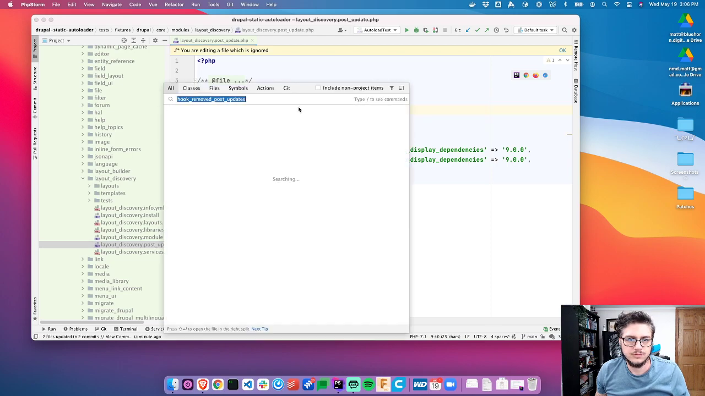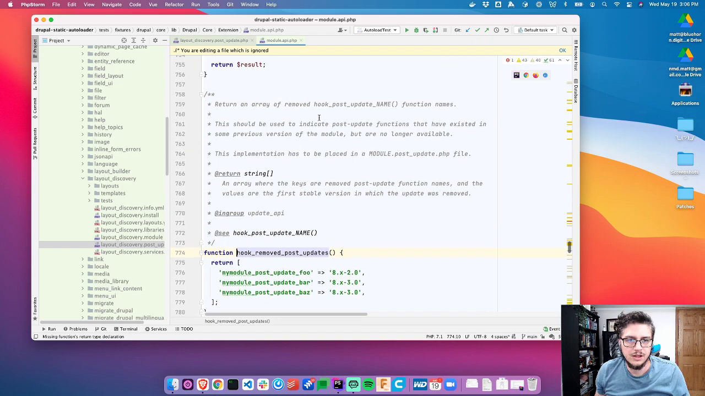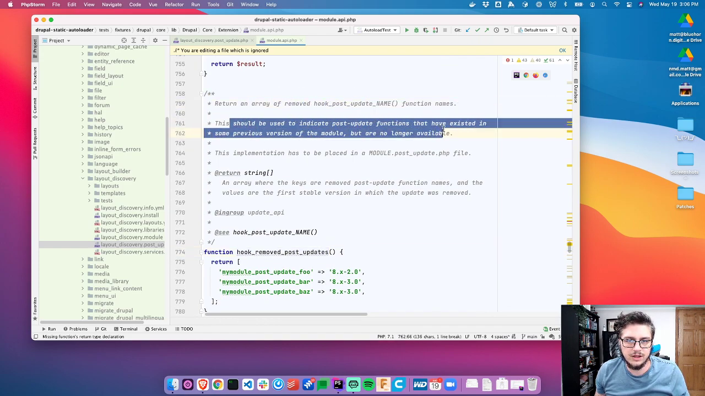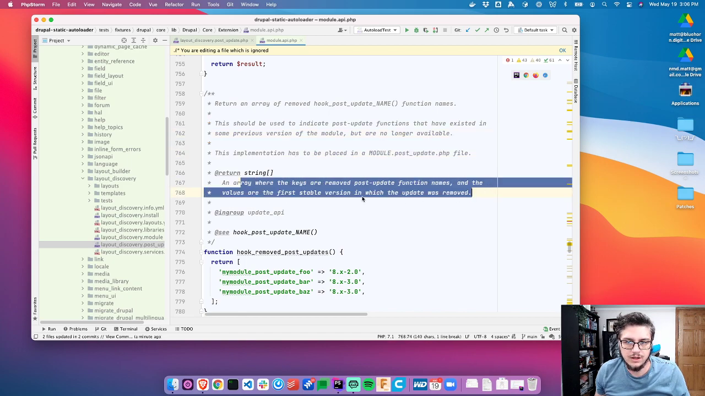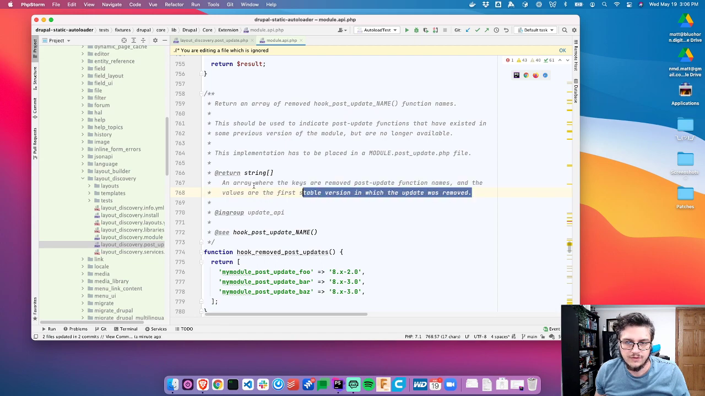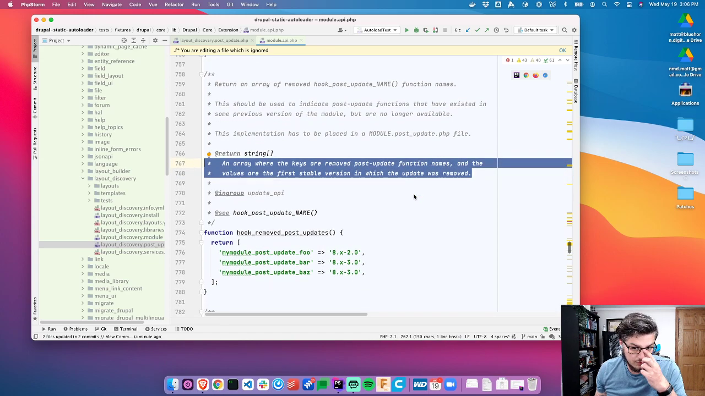I'm curious if we can find the docs on it. So yeah, return an array of removed post update hook functions. This should be used to indicate that they have existed in some previous version of the module, but no longer available, aka they're probably not required. It has to be placed in post update.php, the first stable version in which the update was removed.